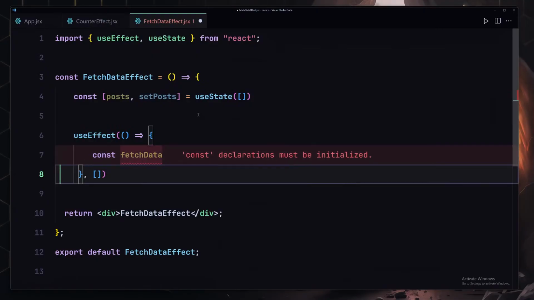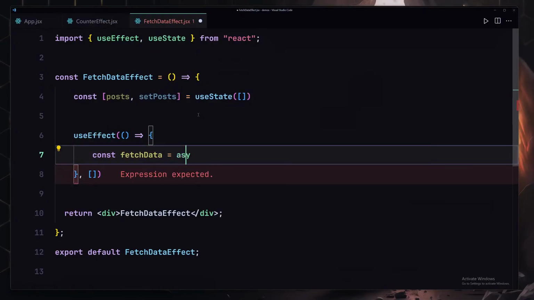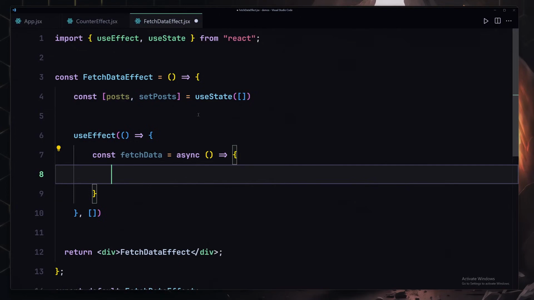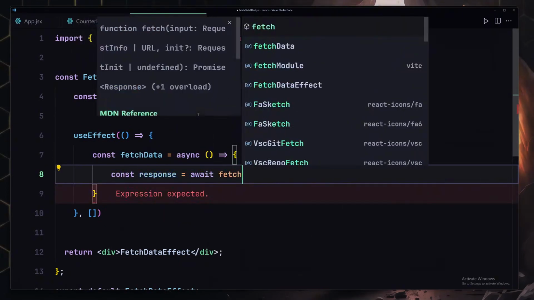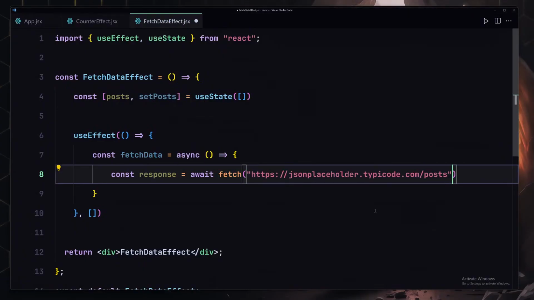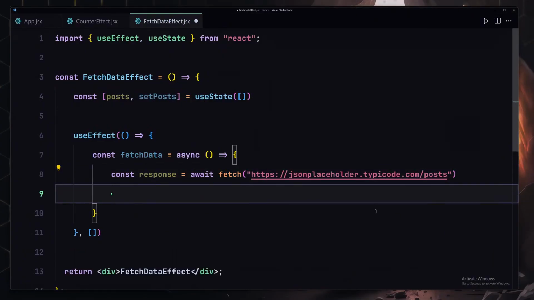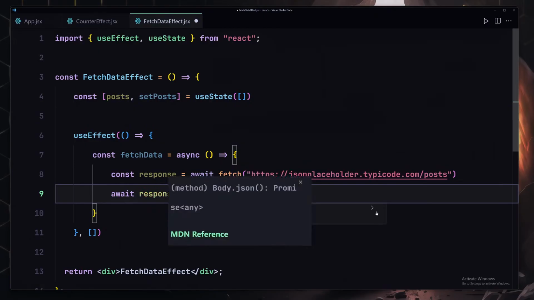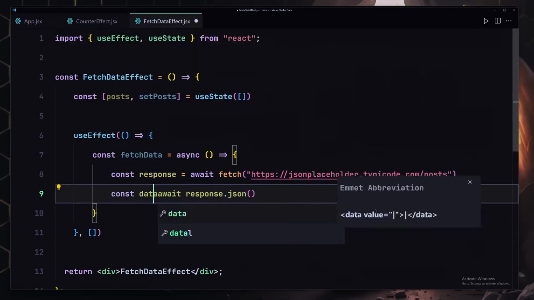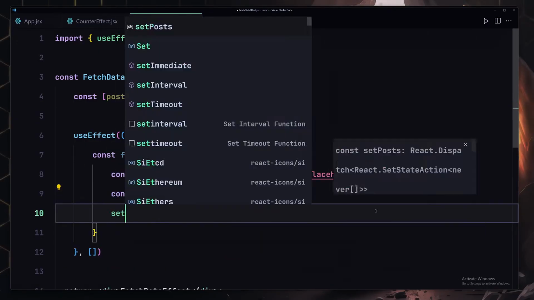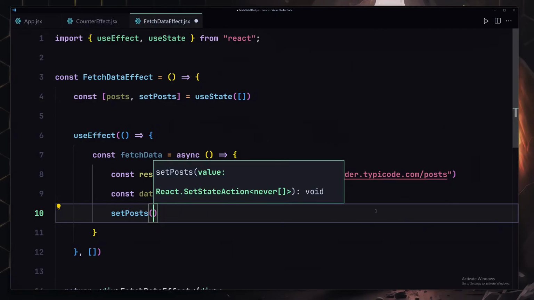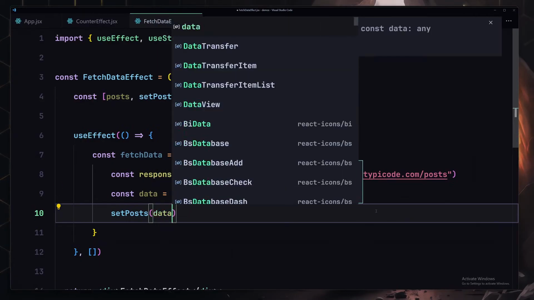Let's just provide our asynchronous function, and we are going to be providing first of all the response, and let's just use our await, and we're going to be fetching our data from this URL, and also we have to convert our response to JSON. So we're going to be storing them in the data, and finally we have to store them inside our state. So we're going to be using setPost and put our data inside there.